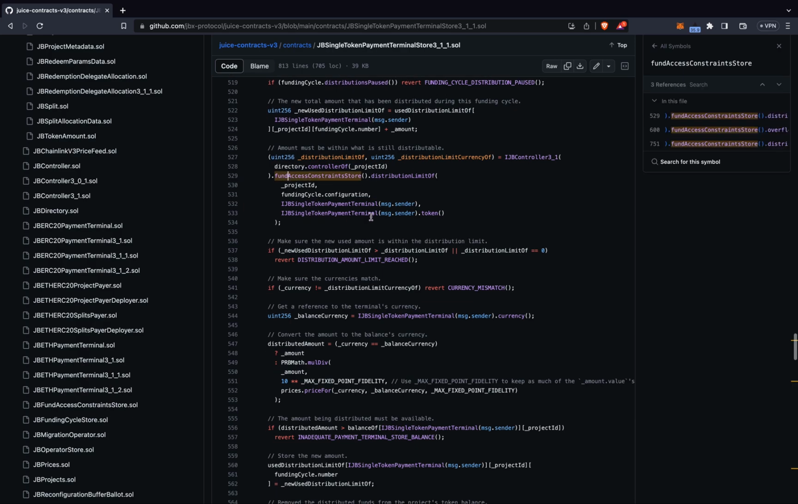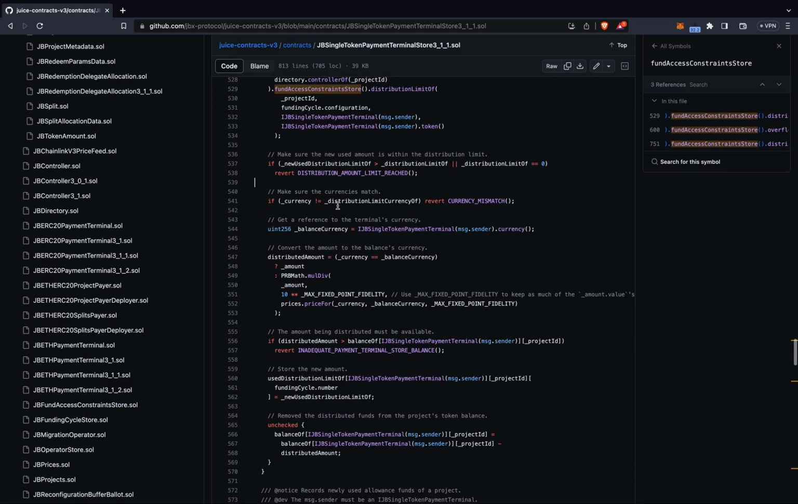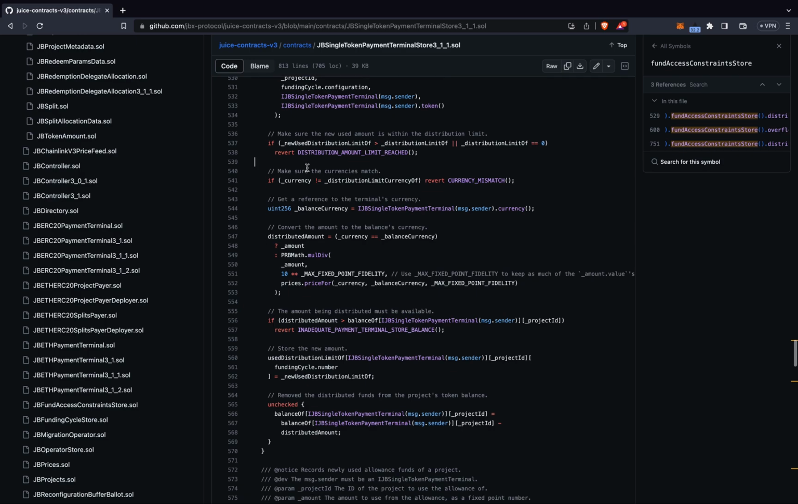Cool. Sweet. So once we have access to this, then we're going to do a quick check to see if the limit has been reached. So if the new used distribution limit is greater than the distribution limit, or if there's no distribution limit, then go ahead and revert. So from this point on, we assume that the distribution limit is good to go, that we can actually move forward with the operation.